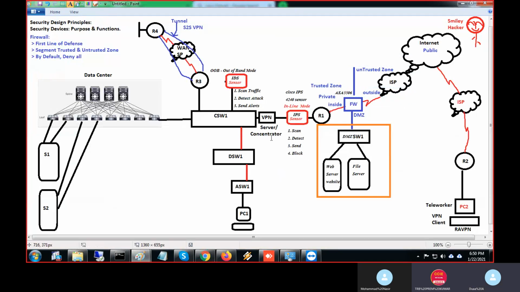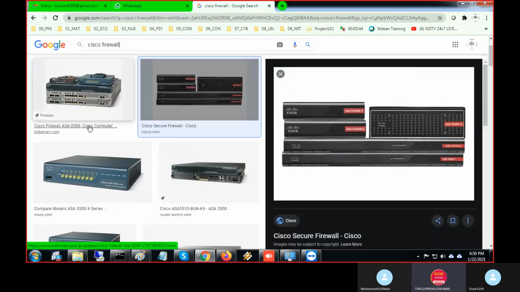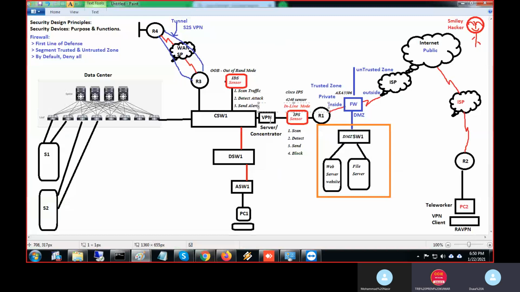Just to give one example, VPN: this ASA will do the same function. You don't need to worry about that. ASA will do the VPN job also. Understood?